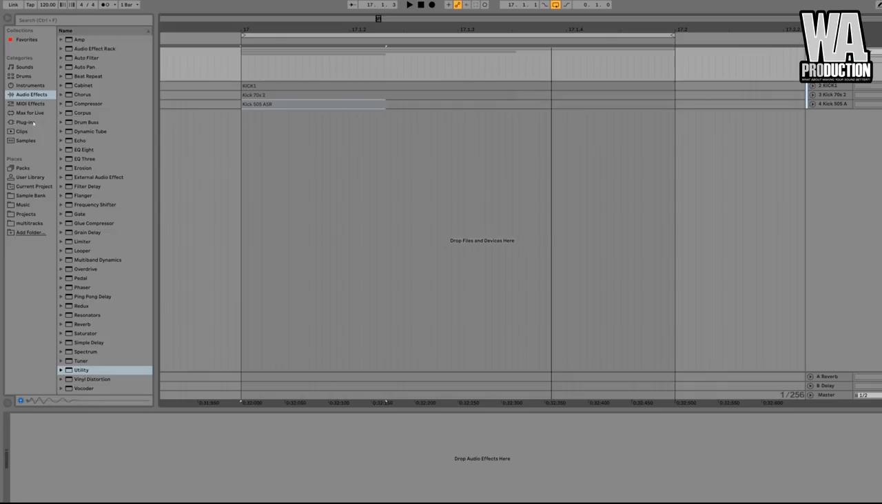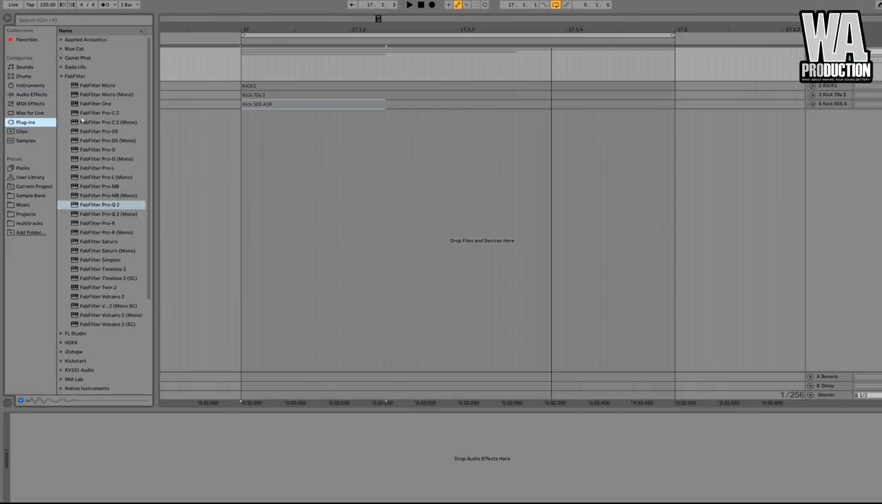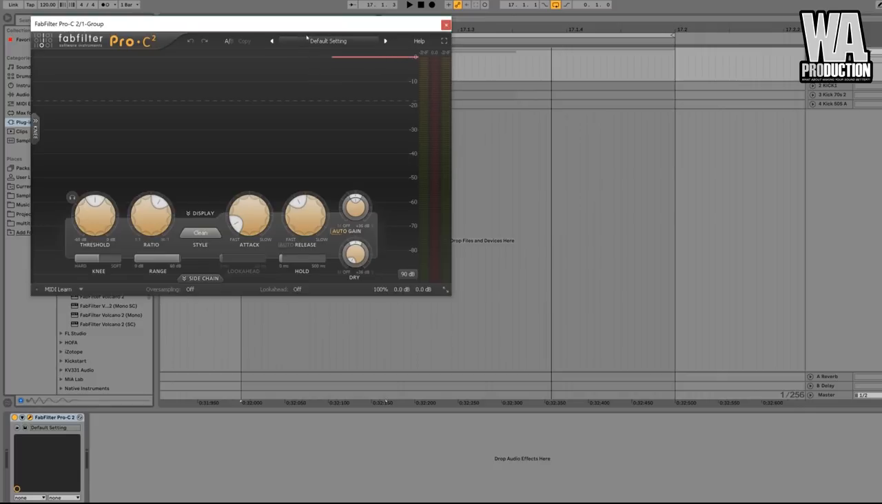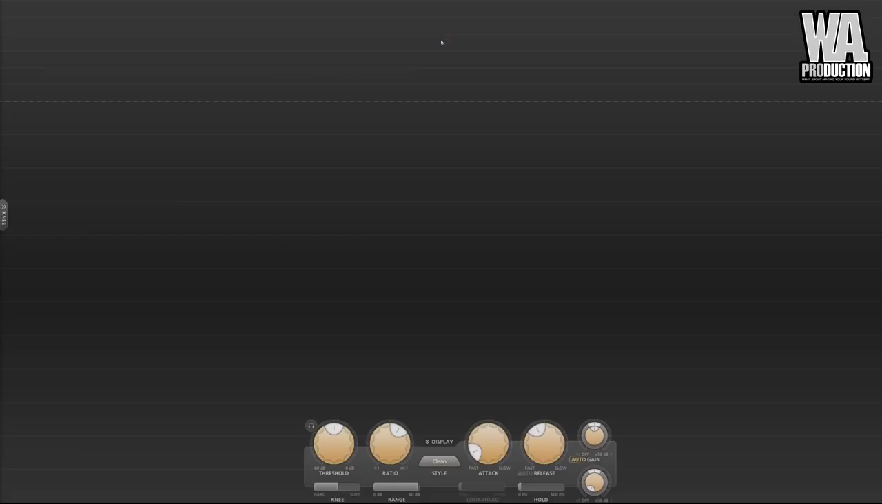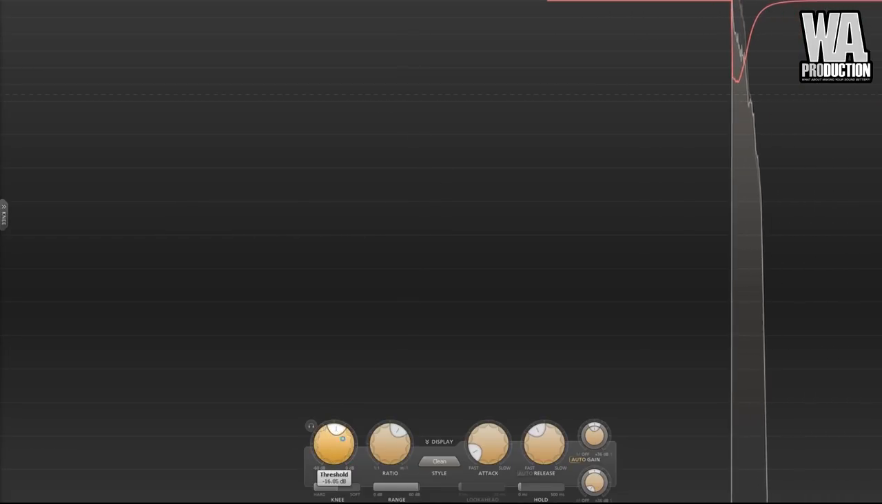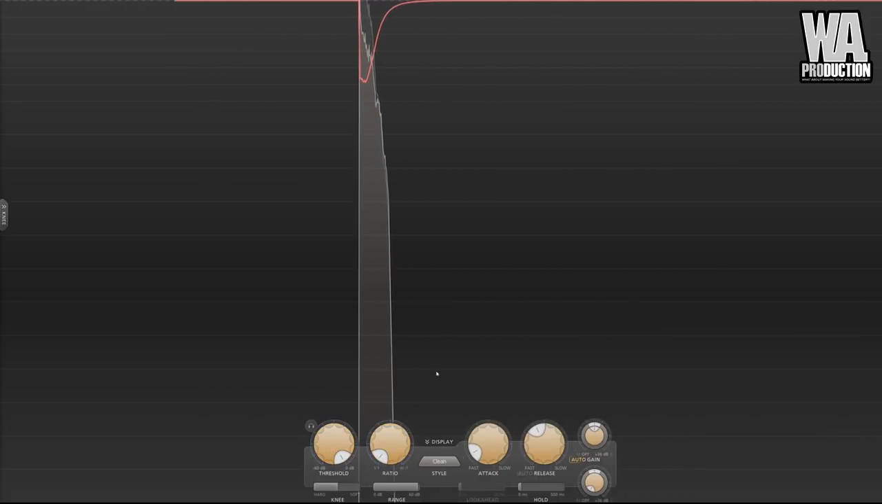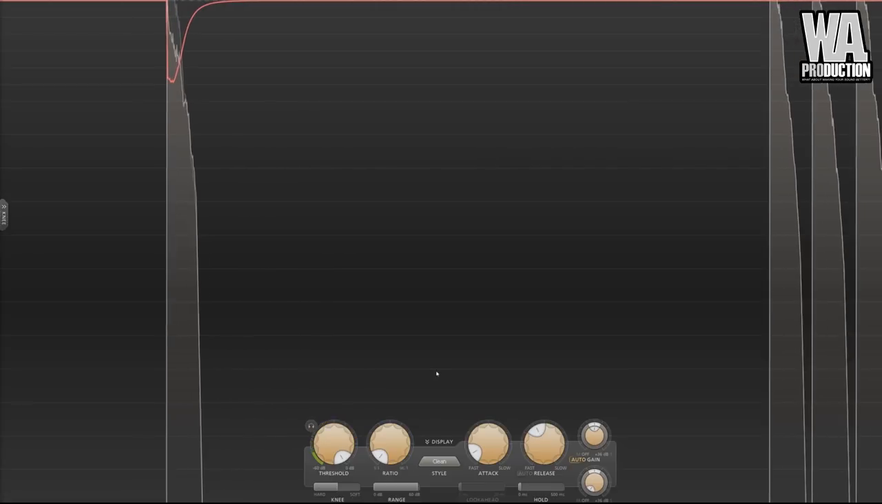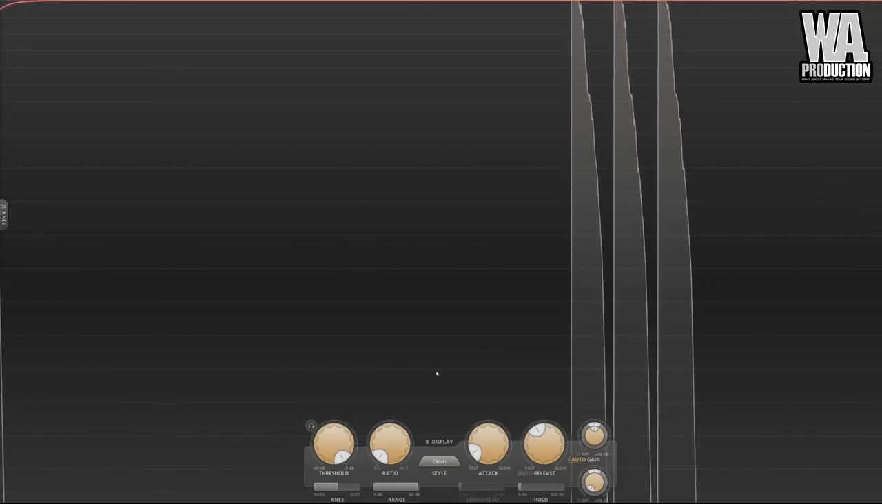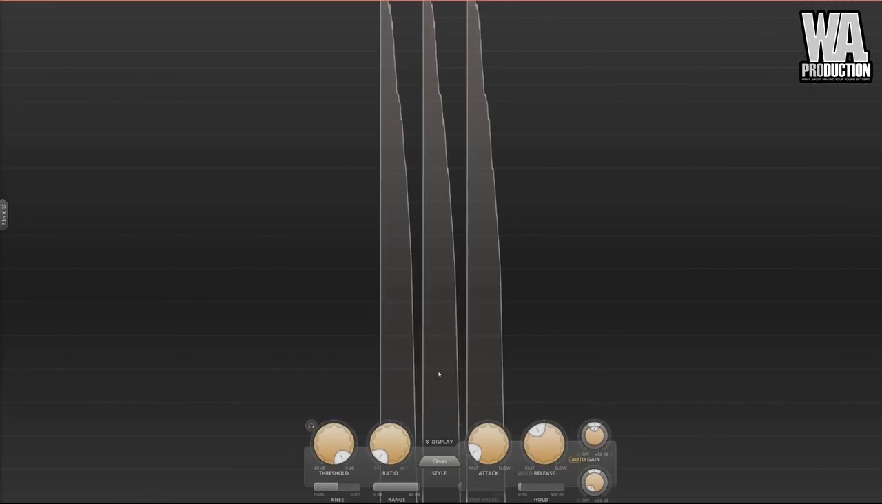What I want to do is grab my favorite compressor, and I'm going to go with a FabFilter one. And for the sake of this example, I'm going to use the full screen so we can see what we're doing better. So I'm going to just start by setting the threshold to 0 and the ratio to 1. And I'm going to start working my way until I glue those samples together.